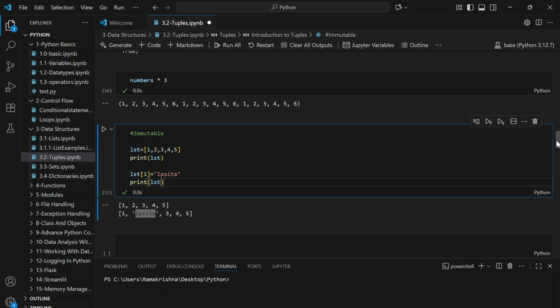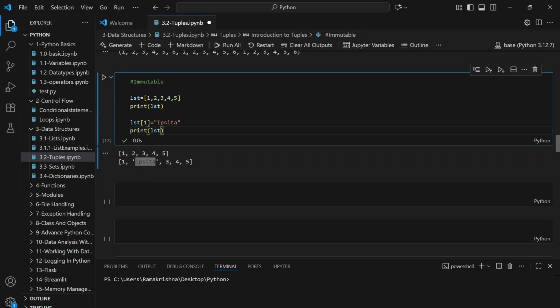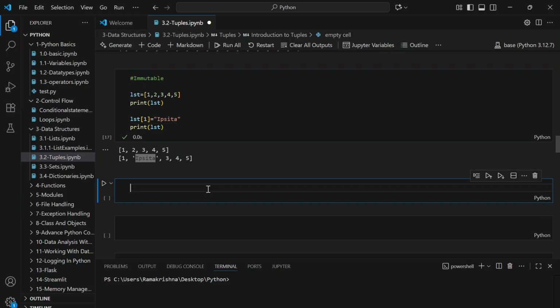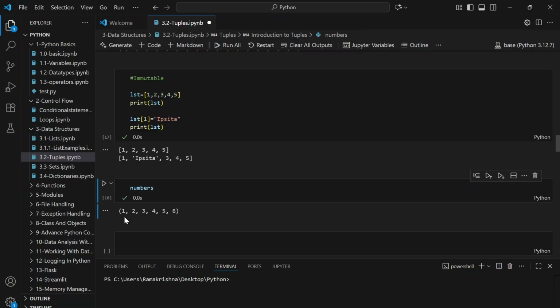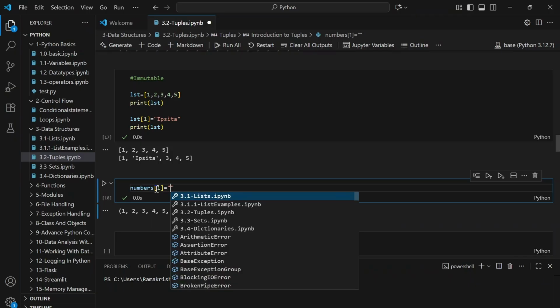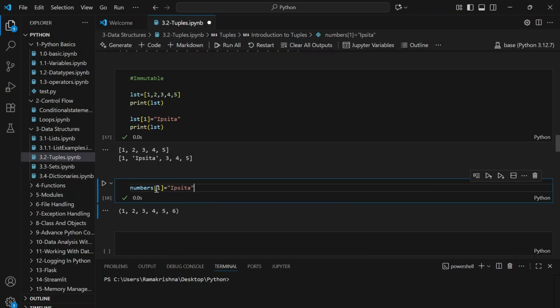We can change the values even if we assigned it like earlier. But tuple doesn't allow that, so we'll check that out. Numbers, we had the numbers tuple. We'll see the values here again, 1 till 6 it has. Now what I'll try to do is update the second element, or the first value from the first index. I'll try to update it with Ipshita and we'll see what happens.